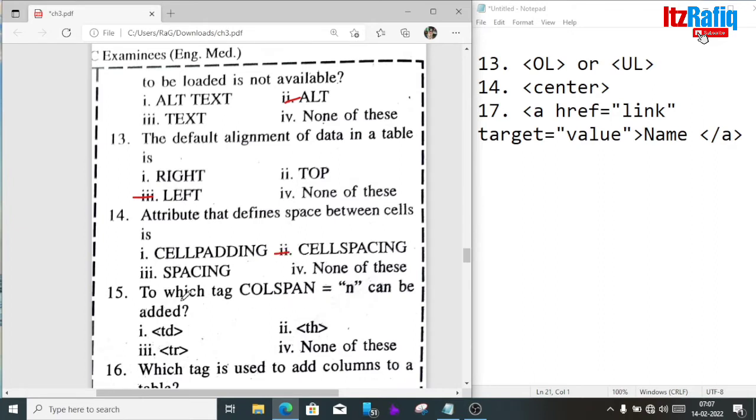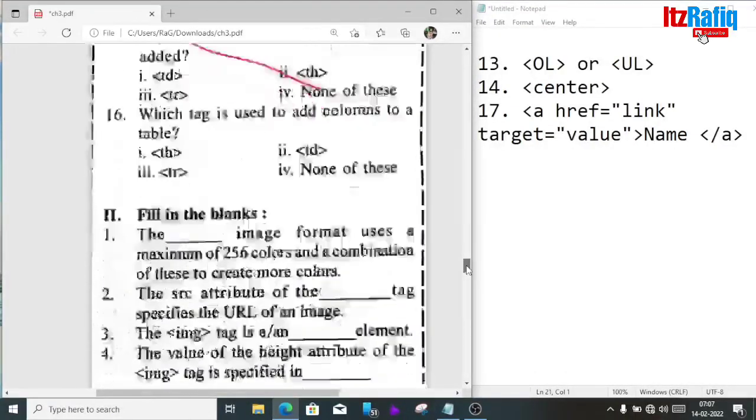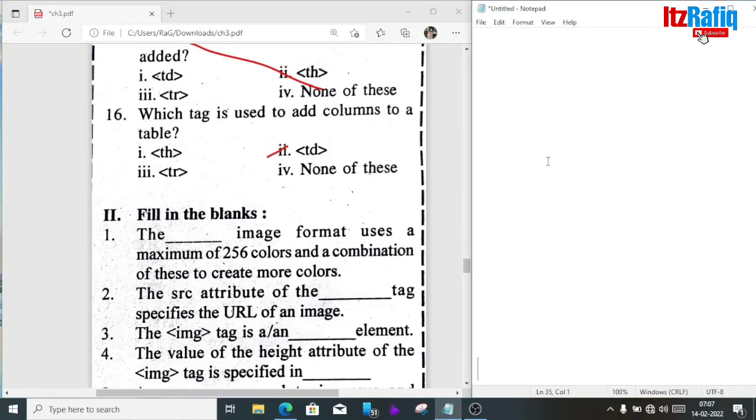Take colspan, this is not required, from the old book, but the answer will be TD. Which tag is used to add columns? It will be TD. Now fill in the blanks. The image format uses maximum 256 color combination of this to create more colors. This is number 1, it will be GIF.